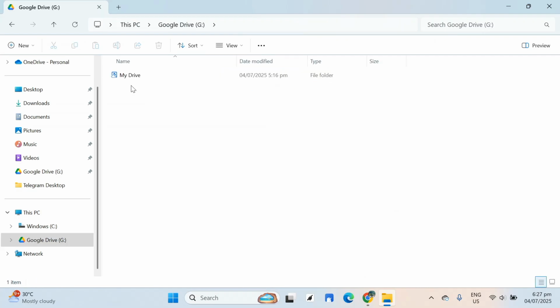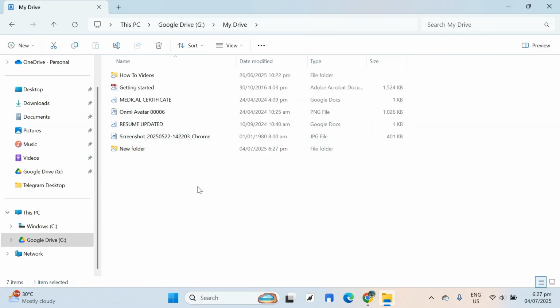From there, you have to create a folder. After that, you can rename it whatever you want. So for me, I'm going to rename it Obsidian. And then once you've renamed it, you can now close this tab.